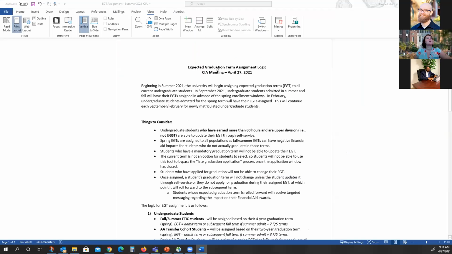Now, can you see expected graduation term assignment logic? Yes. Okay. So this is going to be emailed to you later. It is not something that I think you will need to know all of it, but it allows you to understand the logic we are going to use for the next phase, which is to assign an expected graduation term to all incoming undergraduate students and current undergraduate students.